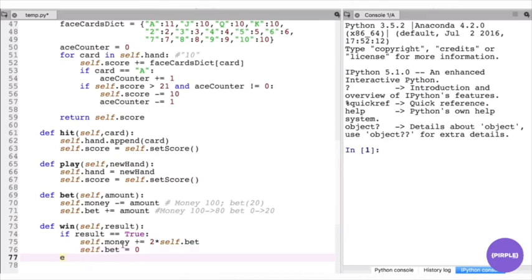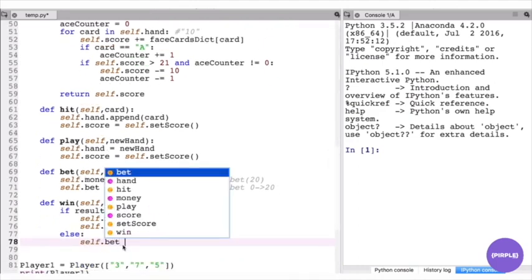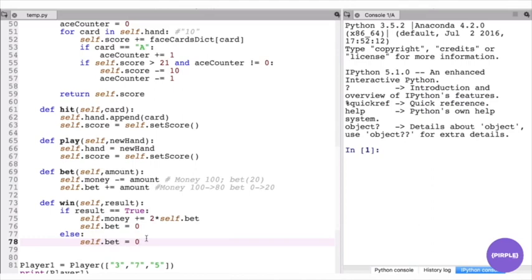And if the result isn't true, so else, our self.bet is also going to be equal to 0. So what happens if we win? If we win, well, we get twice the amount that we bet. So we get our bet back plus the same amount in winnings, and our bet goes to 0. Otherwise, we just lose our bet. So effectively, we lost money. So our money went, for example, from 100 down to 80, and then our bet went from 0 to 20. And if we lose, then our bet's going to go down to 0. And so now the money is gone. It's disappeared. We've lost it. So this is the simple win function.